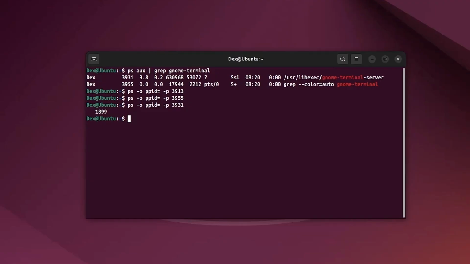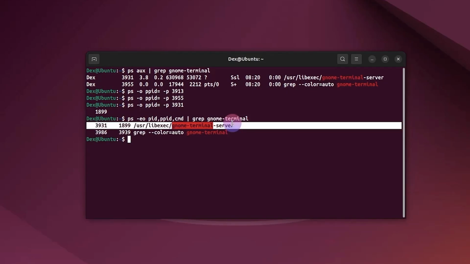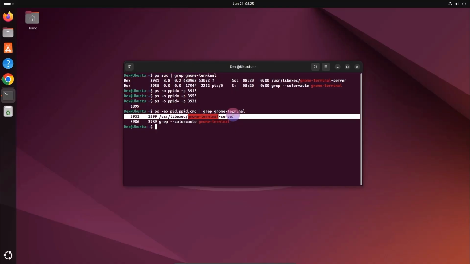There is a bonus tip that I would like to give you if you want to see both the child's PID and its parent PID in a single line. You can simply use this command, which you can again find in the description box below, and then hit enter. This will show columns for the process ID, parent process ID, and the command used to launch the process altogether.